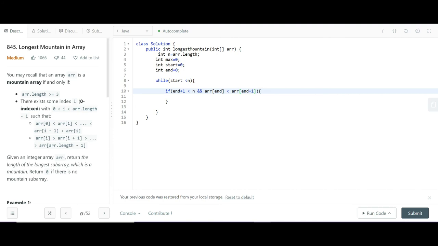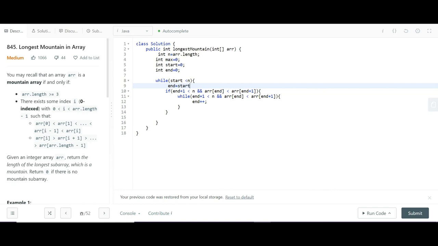If that is the case, that means this is the base of the left side for the mountain to go upwards. Then we have to go upwards till we reach the peak. So while the same condition is there, we will move the end, meaning we will do end plus plus, and every time in the starting we will do end equal to start.